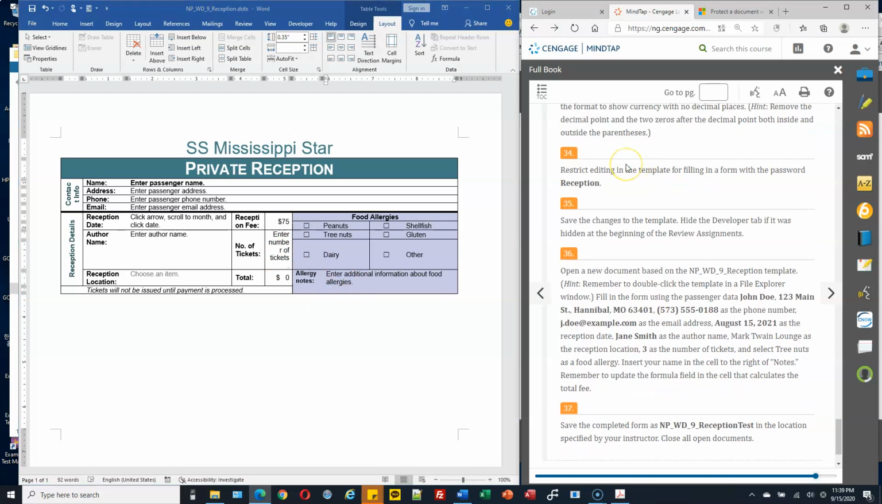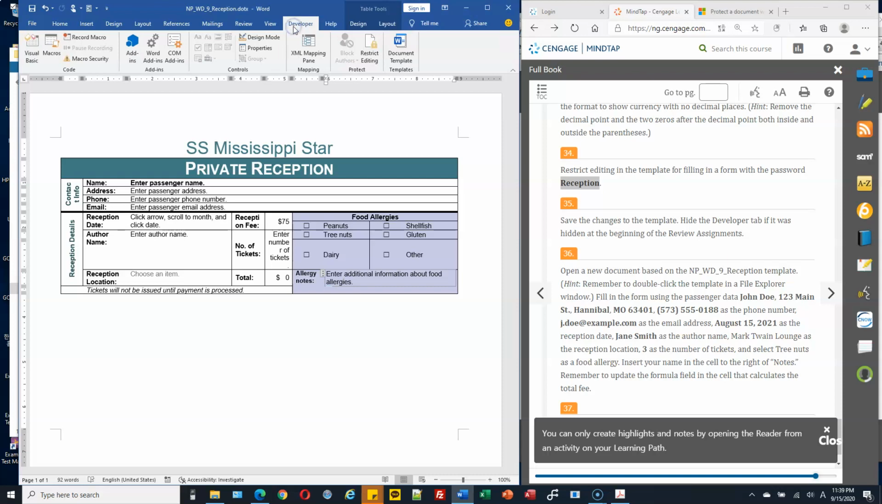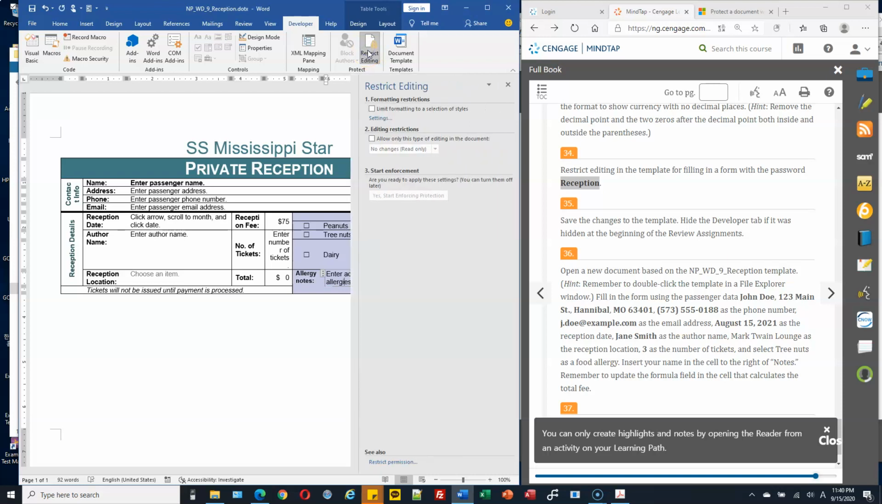Okay, now number 34. Restrict editing in the template for filling in the form with the password reception. So we can restrict the editing. Click the developer tab. Here is restrict editing. And then we will select the password reception. Okay, one moment.